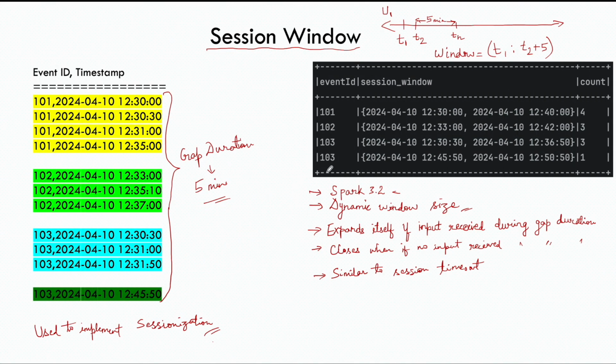Session window is a concept that was introduced in Spark 3.2. Prior to that there was no concept of session window here. In the last videos we saw tumbling window and sliding window. In tumbling window you saw that the windows do not ever overlap, and the windows were of fixed size. In sliding window the windows can overlap, and the input can fall in multiple windows.